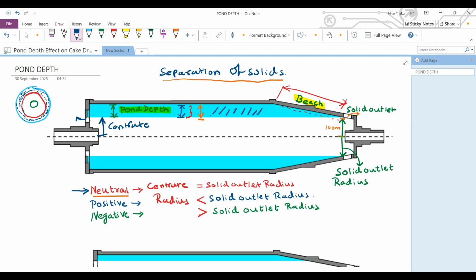Now, we can control this pond depth, and there is one more concept I want to make you familiar with, and that is the beach. The beach, we call it a dry zone for drying of solids. So this area has just the solids. The drier the solid gets, the more the liquid is there in this beach area, the solids coming out would be wet.